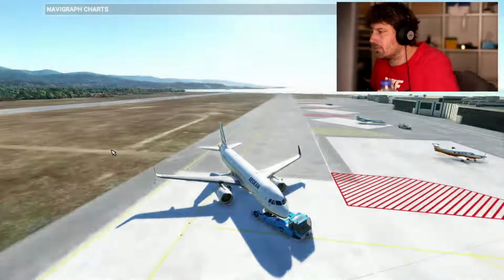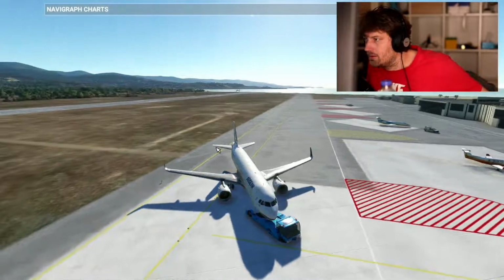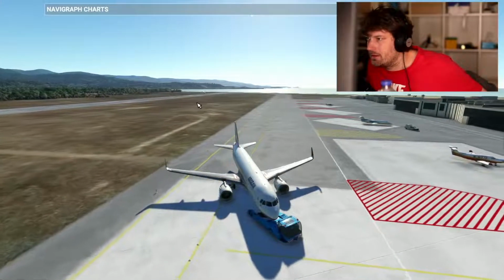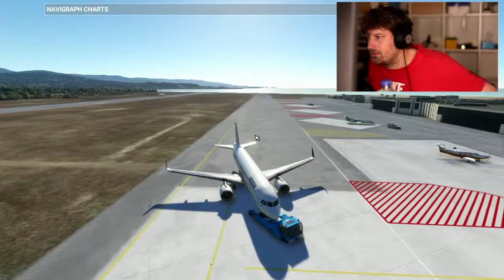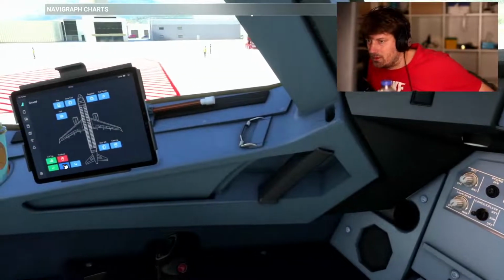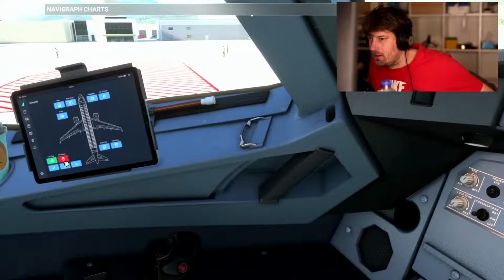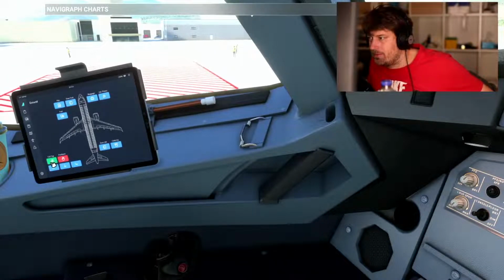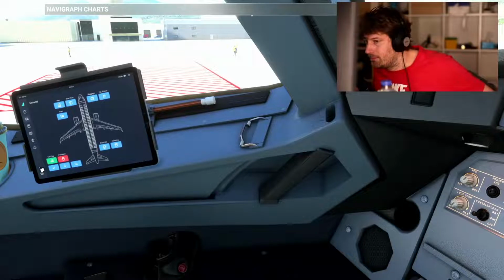Continue the turn. A colleague is landing over there, runway 02, where we'll take off in the opposite direction. Okay, we stop the pushback here. We can put the parking brake and release the tug.